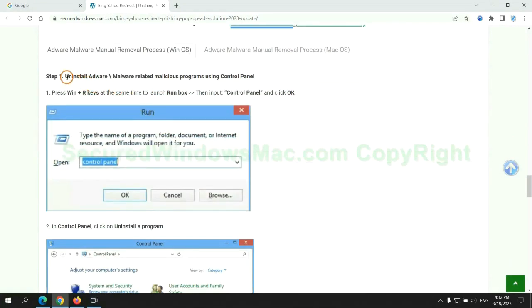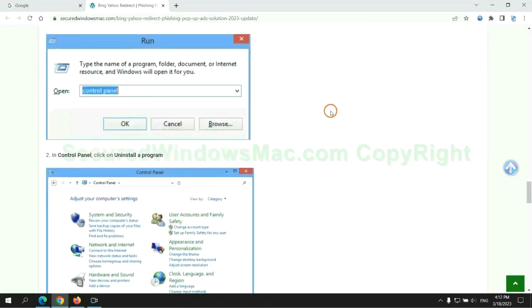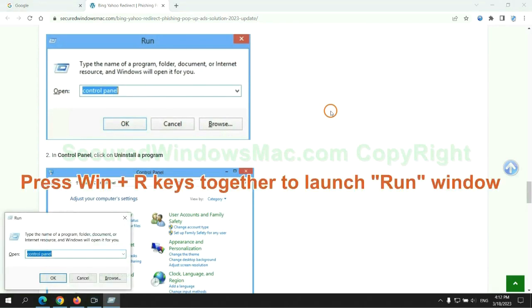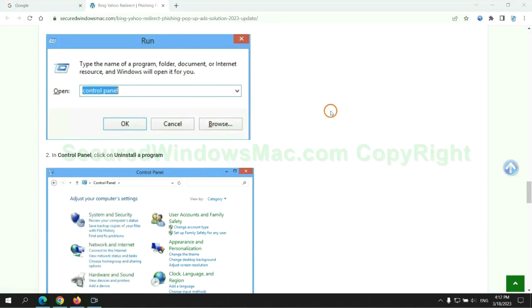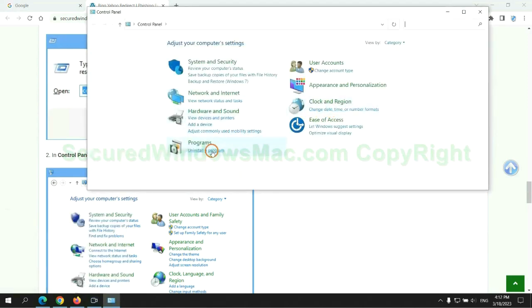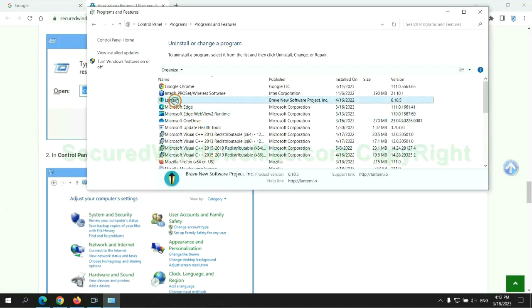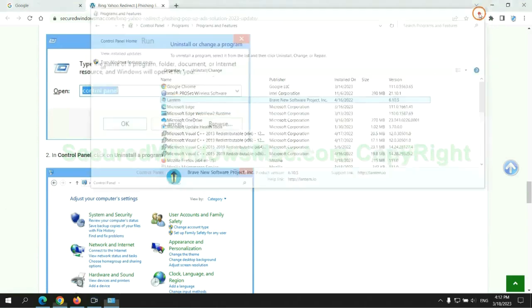First step, uninstall malicious programs related with virus. Press Win plus R keys together to launch run window, type control panel. Click uninstall a program. Right click on malware and click uninstall.